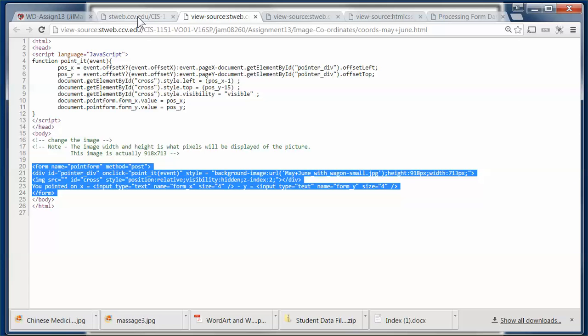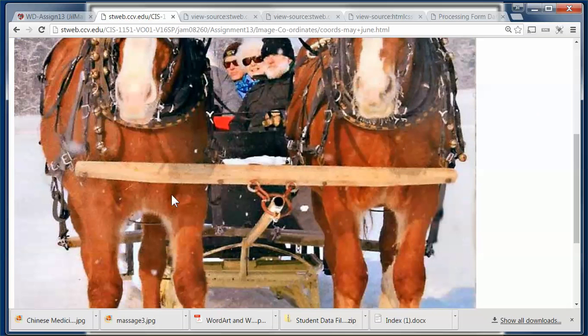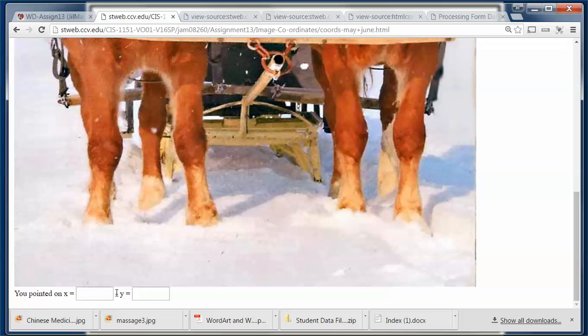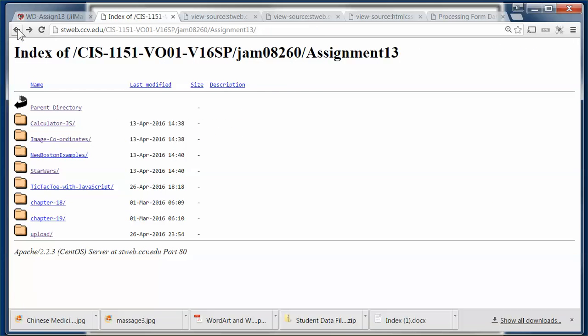So you might want to add a smaller picture, that makes it a little bit easier, and then find the XY coordinates of that graphic. So that's what that image coordinator is.